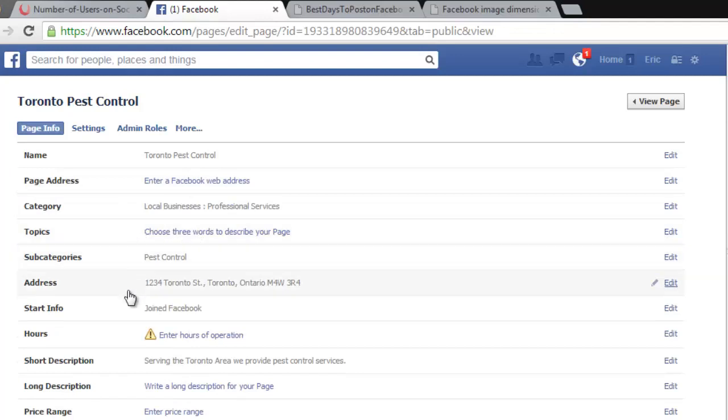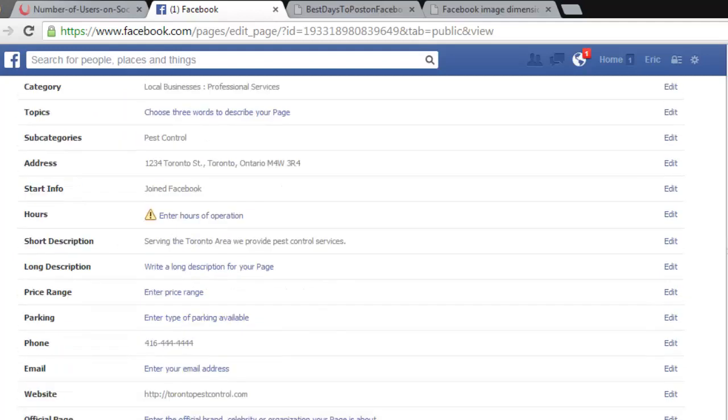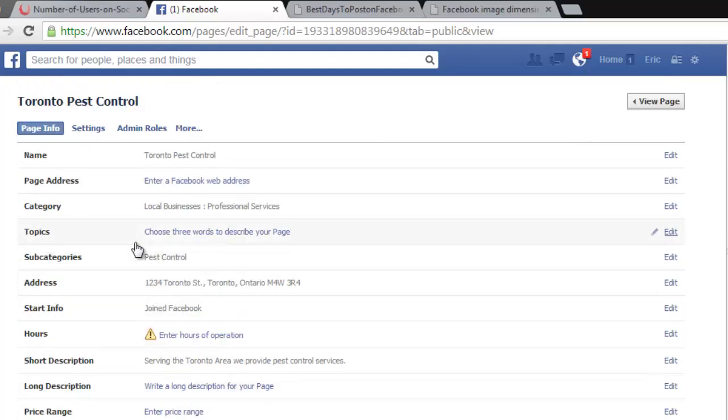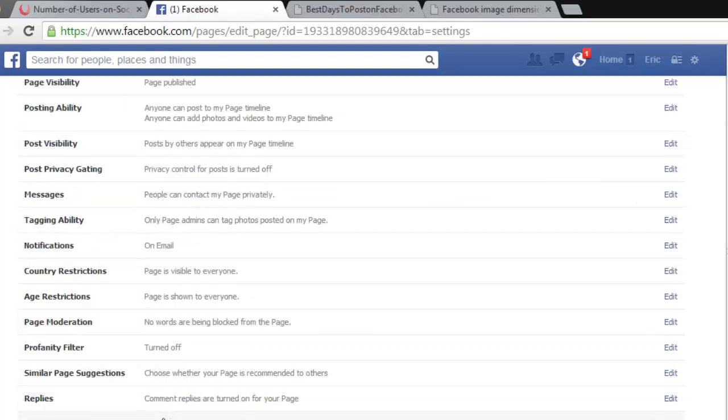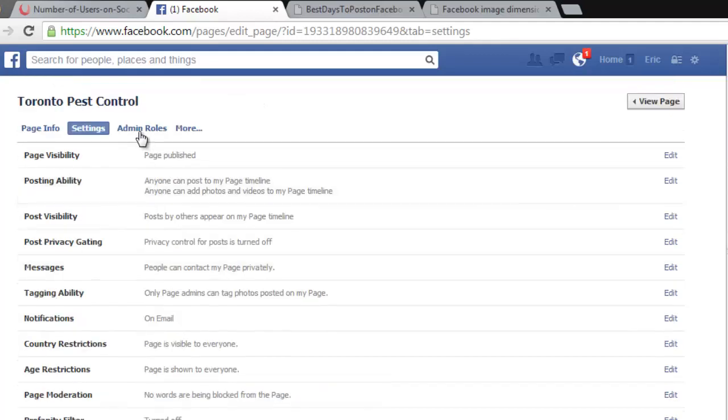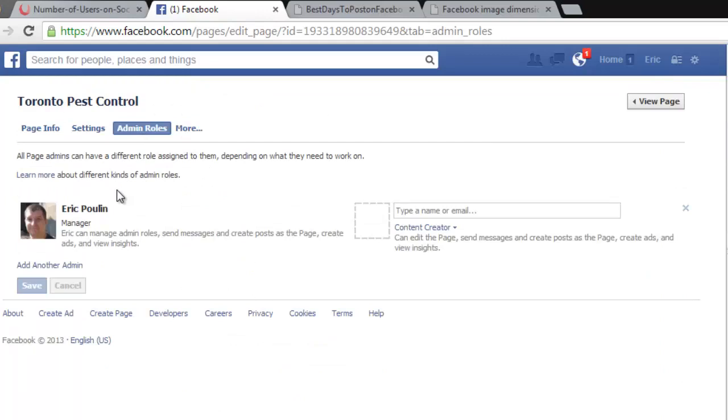Now go through here and just fill in these different areas, the 3 words that describe your page, your hours, a longer description for what your page is about, maybe price range, parking, and so forth. Make sure that you enter all of this information so your profile is as complete as possible. Then over to the settings page, you can have a look here to see if anything is looking like you want it to. You can set up some profanity filters if you want to make sure people aren't using cuss words on your page, and various other things. Admin roles, if you need to add somebody else as an administrator to the page other than yourself, you can have more than one admin. And there's a few other things that we really are not going to be needing at this point, so we'll omit those. Let's go back to our page.